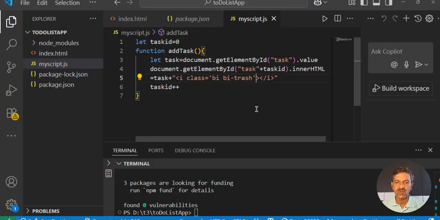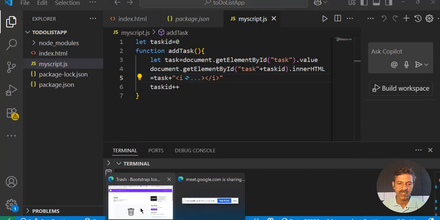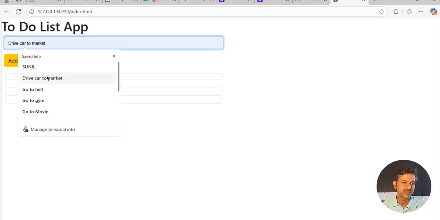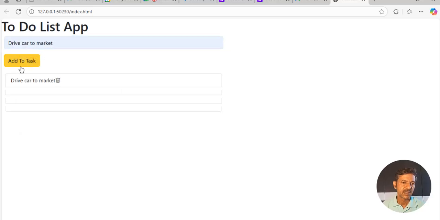So what I did is whatever is your task, that is concatenated with an icon like this, bi bi-trash. Now see what happens. So if I choose a task, you will get the task with the trash here.